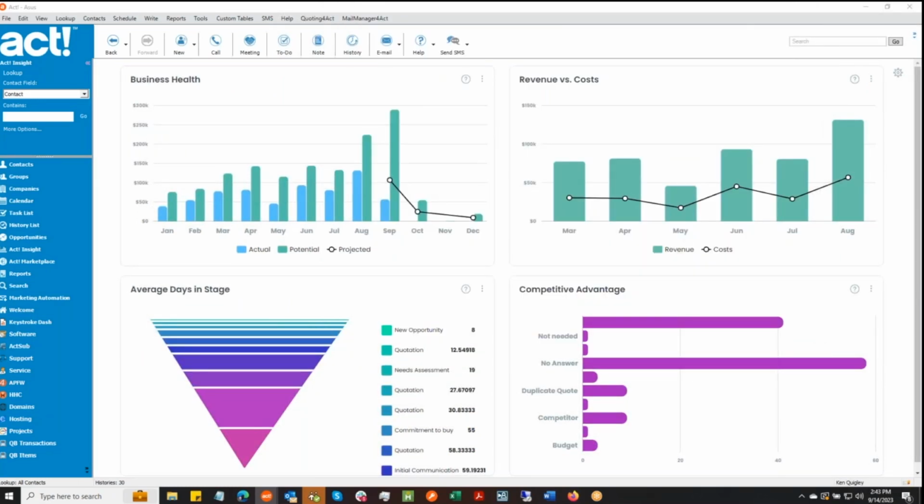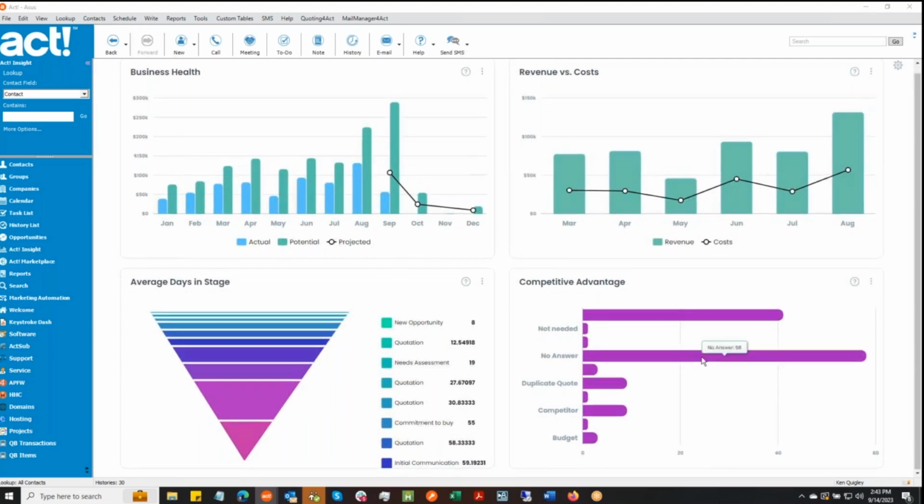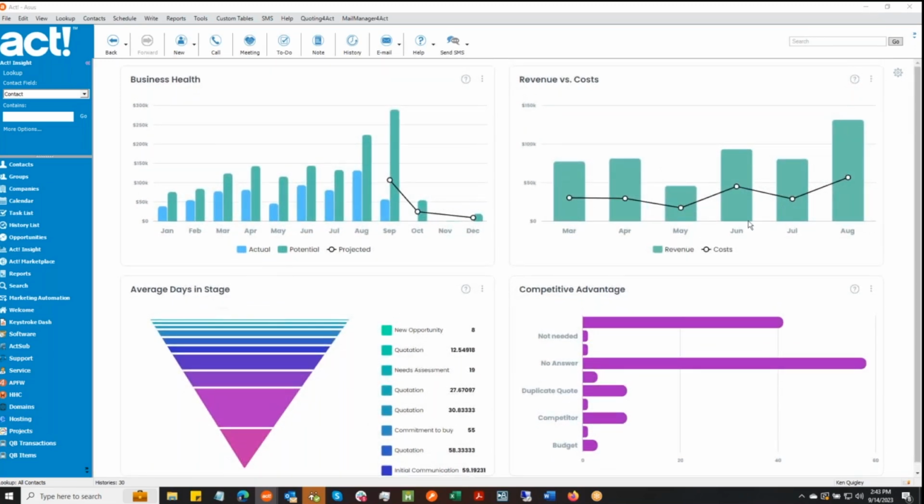I've even had customers display sales results up on a TV on a wall where the whole sales team can see. But here's where you can see different charts, and all of these things are customizable, or you can create your own from scratch.